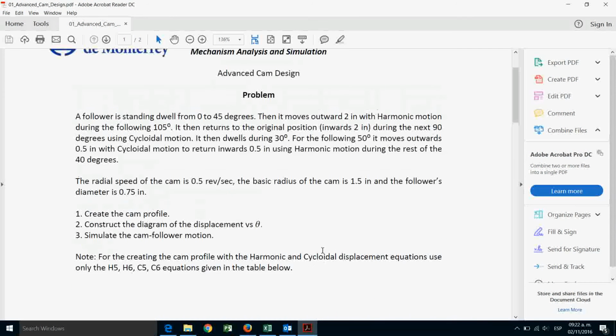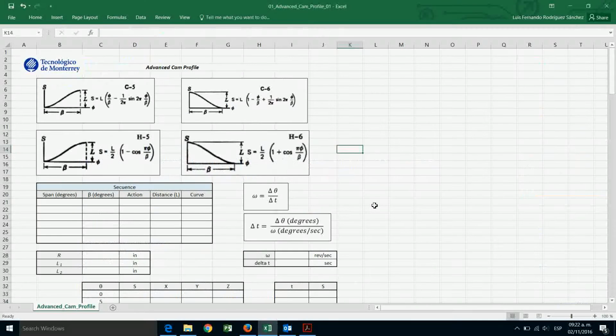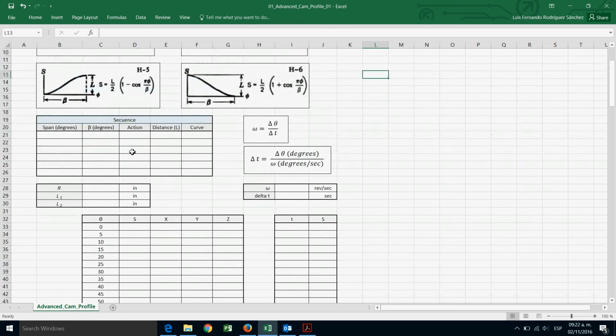All this information will be fed into the Excel that is also on Blackboard. I'm showing you this information here. I'm helping you a little bit, including the formulas of the cycloidal motion, increasing and decreasing, and the harmonic motion. That is also on this page. Also, there's a table where you can see span, which is a period of degrees that we are having dwells or increasing or decreasing, and then the basic radius and length number 1 and length number 2, and on.